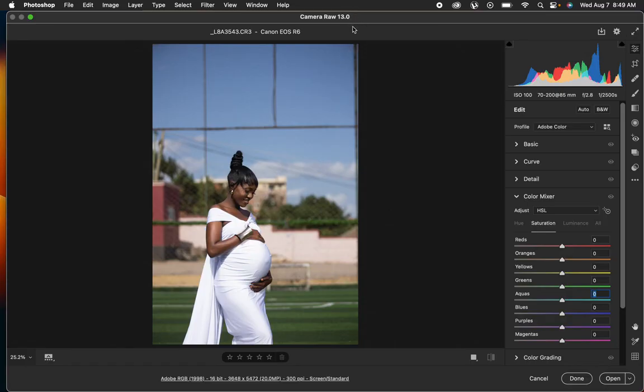I'll be showing you an easy way of how you can easily edit and color grade your raw photos in just Photoshop. So if you don't have Capture One and you want to learn how you can edit and color grade raw photos using Photoshop, this is the right video for you.